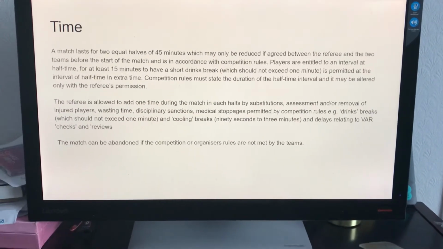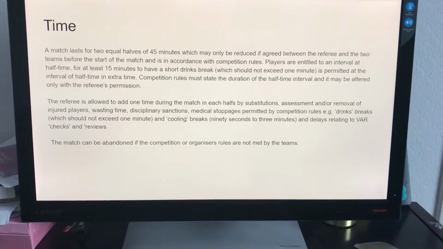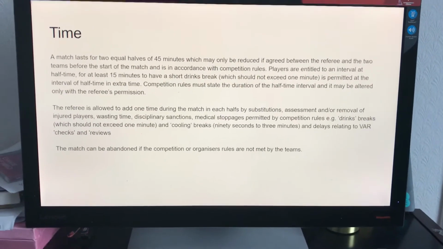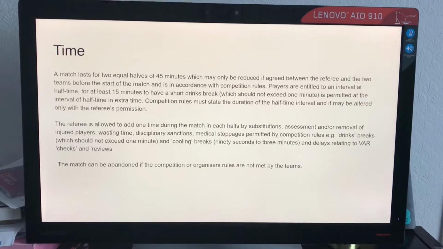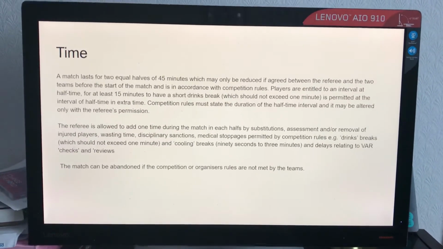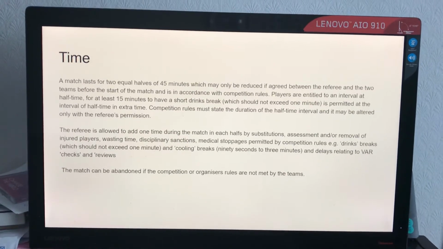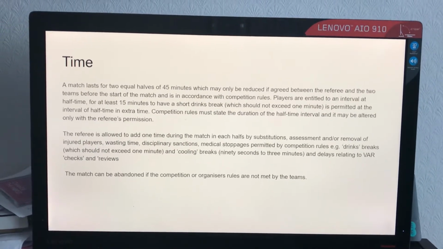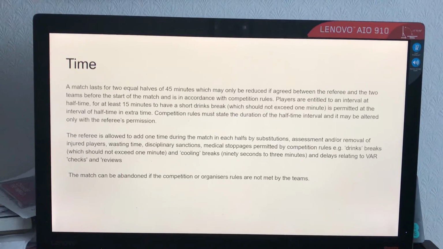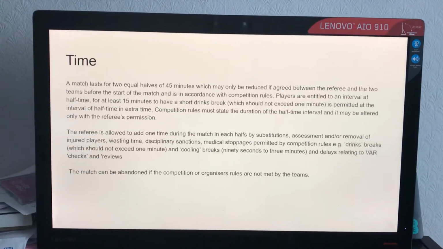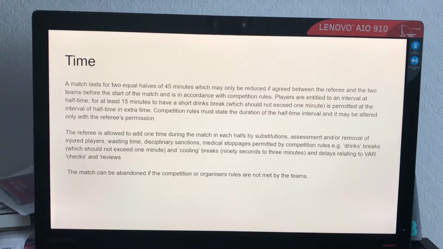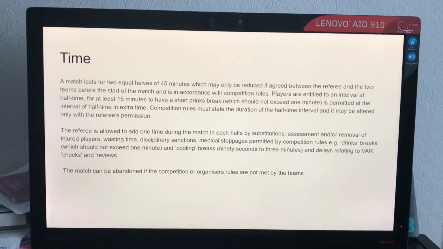The referee is allowed to add time during the match in each half for substitutions, assistant removal of injured players, wasting time, disciplinary sanctions, and medical stoppages. That is permitted by the competition rules. A match can be abandoned if the competition or organiser rules are not met by the teams.